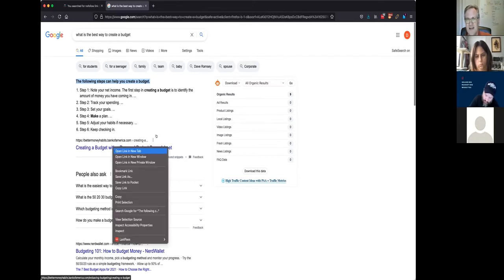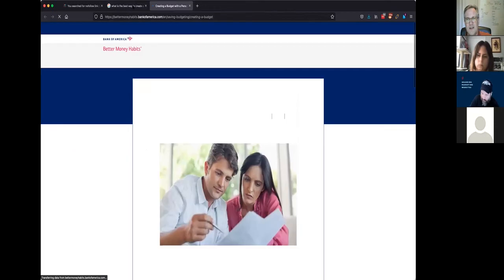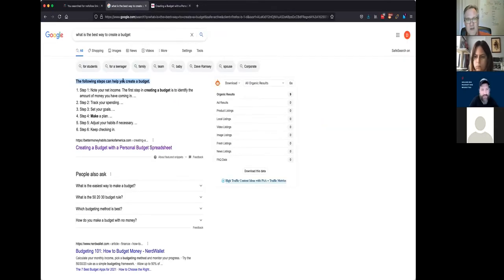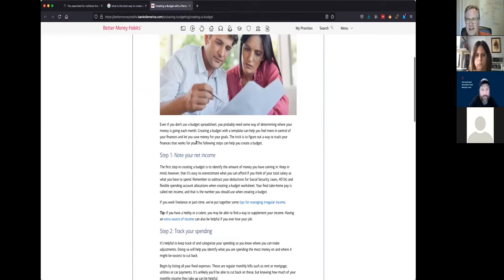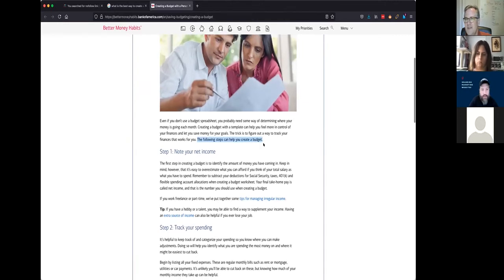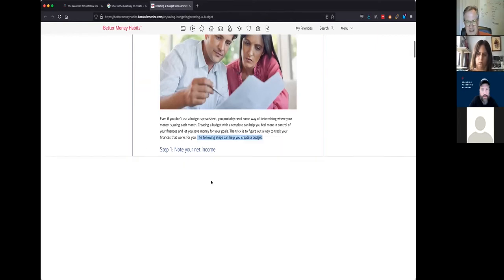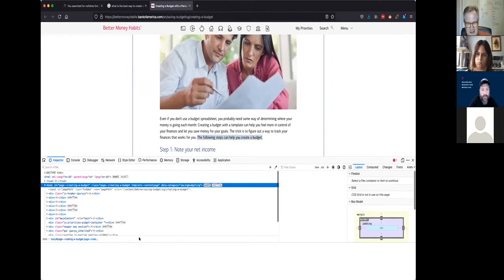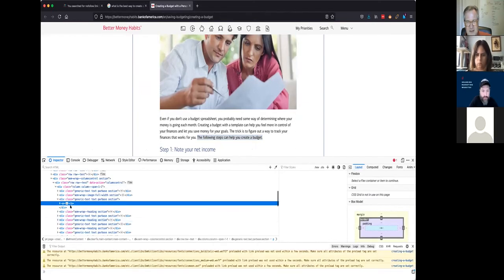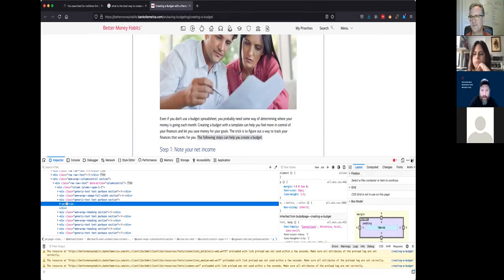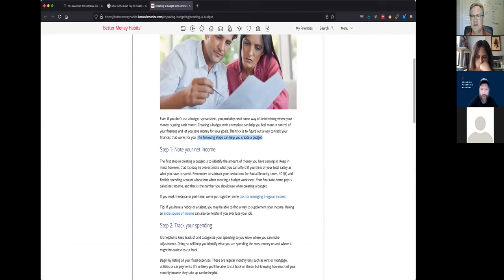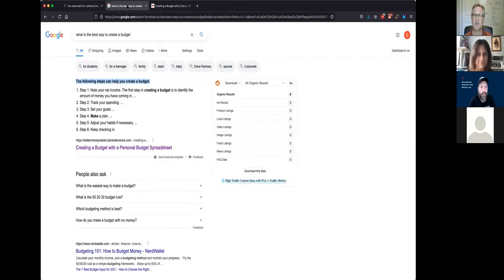I'm curious to see, you know how you do live code and you usually prove yourself wrong? Let's see what Bank of America is doing. The following steps can help you create a budget. So let's see if we can find. Oh, very interesting. Look. The following steps can help you create, but they've pulled this straight from the text. And if we inspect, it's just within a paragraph tag. So they didn't have to use an H3 to get the featured snippet. So my H3 tag thing might be out of date. But that's why H tags can be helpful and useful.